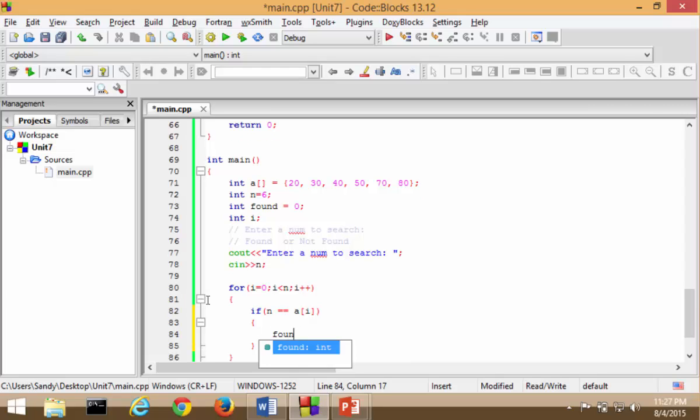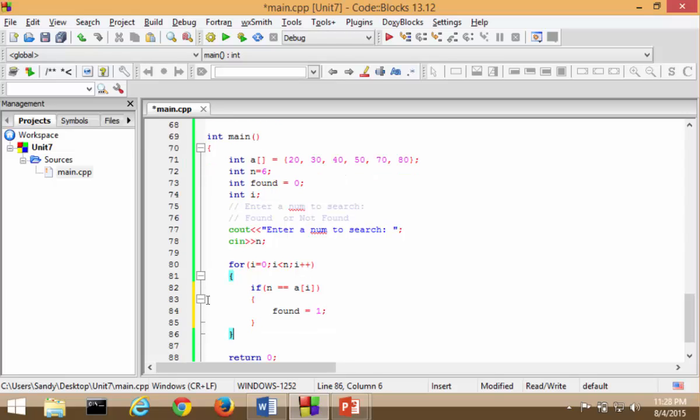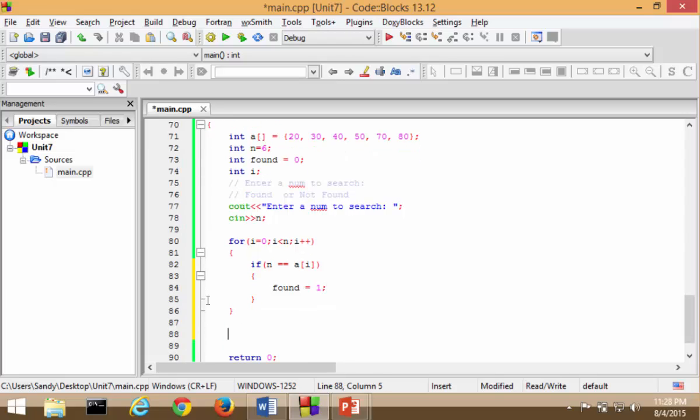Found is something that we are using to know whether it was found or not. Found is a variable we have taken. In the end we will check: if found is 1, we will print found. If it is 0, we will print not found. So that's why we took another variable. So found is 1, and we do a break. Break means we break out of the loop. If this condition matches, we go inside and we break. If it does not match, the loop will continue.